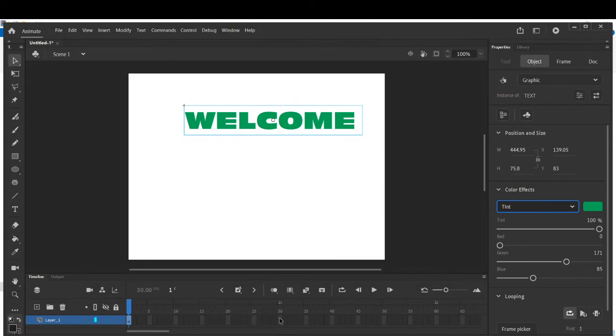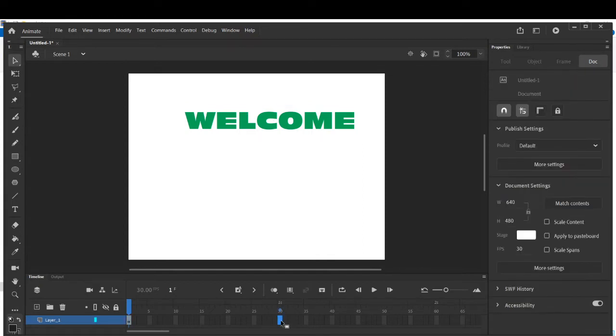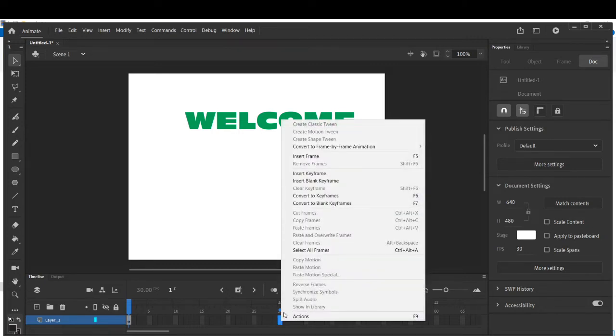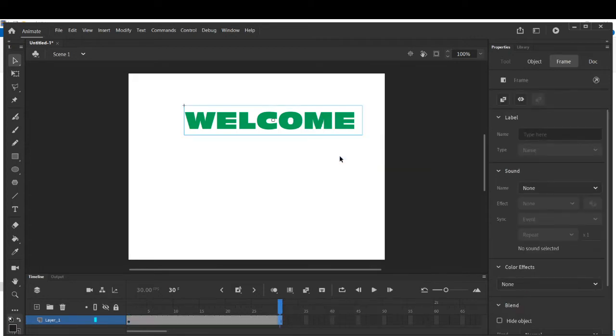So what I will do, I will click on this timeline. This is the timeline, children, and here we can set the different frames. So I will click on 30, and if you press F5, then also you can set the frame, or right click and insert frame. See, F5 is the shortcut key. So right click and insert frame.